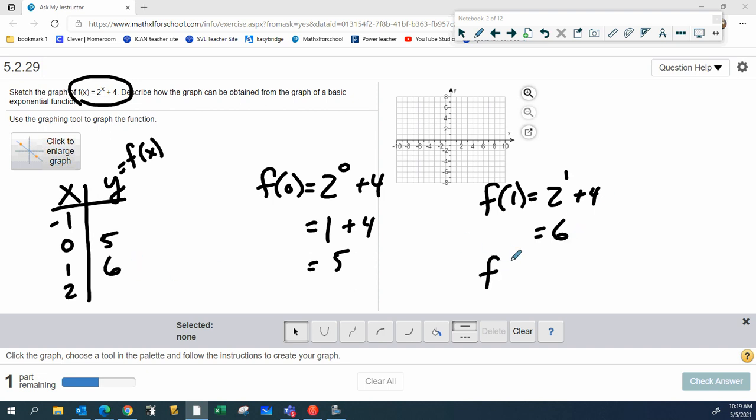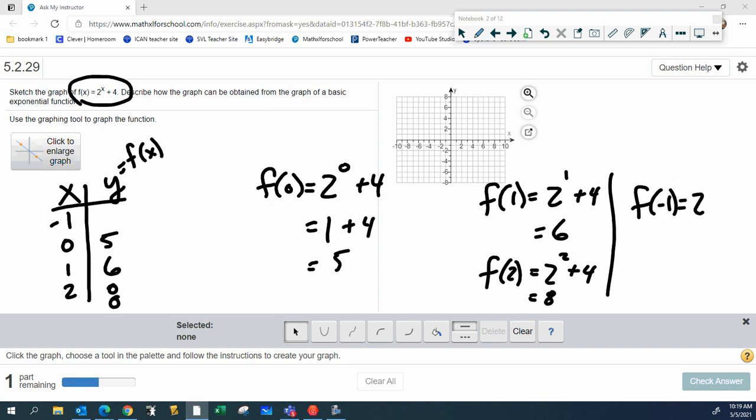We'll do f of 2: 2 to the second plus 4. So 2 to the second power is 2 times 2, which is 4, plus 4 is 8. It's going to be 8. And then the last one, f of -1, which will be a little bit odd. That's 2 to the power of -1 plus 4. Again, calculator will help you. 2 to the negative first is going to be a half, so that's 4.5.